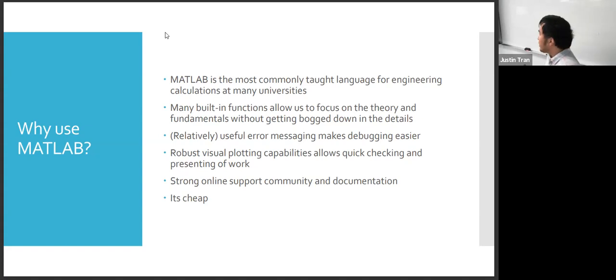Another nice thing about MATLAB is that the error messages you get, most of the time, are pretty useful. If you run MATLAB code and there's some kind of error with it, MATLAB is going to tell you more or less what's wrong. It'll tell you what line the code is messed up on, and sometimes it'll even suggest a correction for you. That suggestion may or may not be good, but sometimes it's good.